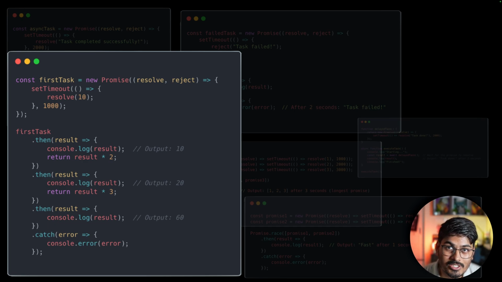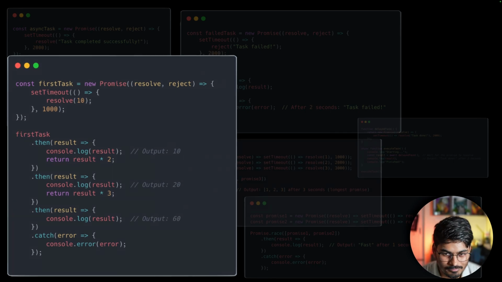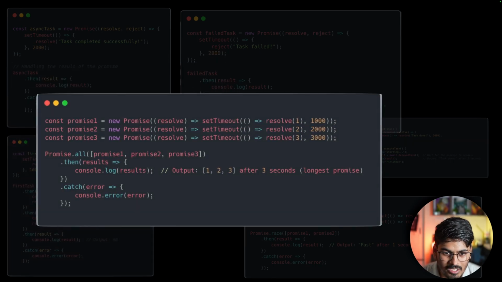This 20 will be passed into another .then block, because we are again returning some result to another chain, and in the second chain we are multiplying the result by 3 and printing the result also, right? So this is one of the approaches where you can chain the promise up to as many results as you want.